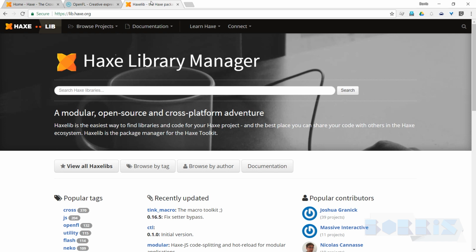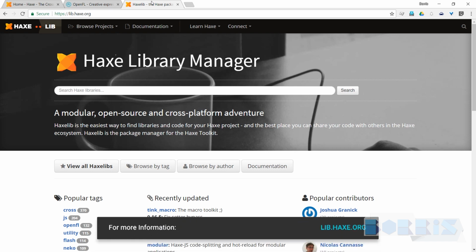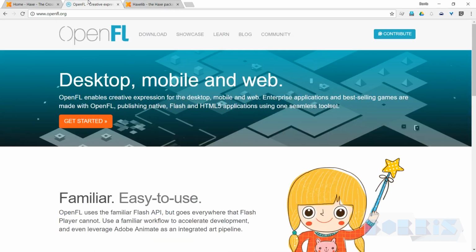Haxe also comes with a neat package manager called Haxlib, the Haxe Library Manager. Haxlib is an easy way for you to find and install libraries for Haxe. Haxlib makes it easy to find, install, and update Haxe libraries. For more information, you can go to lib.haxe.org. Now it's time to talk a little bit about OpenFL.